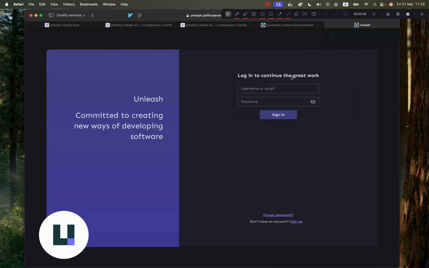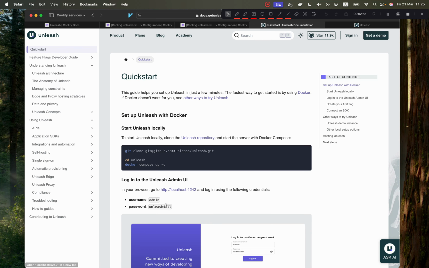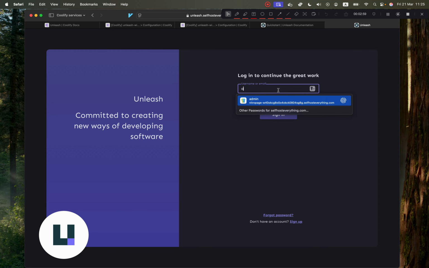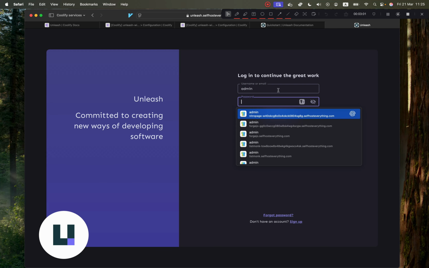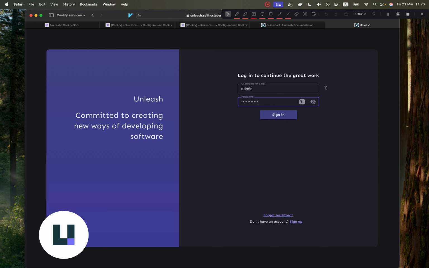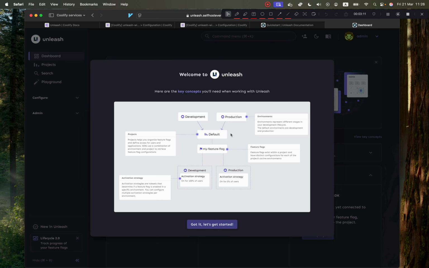And so now we need a login credential to log in. So default credentials, if we go into the documentation here, is admin and unleash4all. So that is what I'm going to type in, admin and unleash4all, just like this, and then hit sign in. And that's it. We have self-hosted Unleash. And you can go through all the onboarding journey to figure out how to use it.